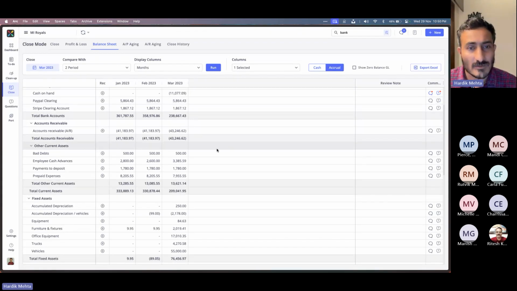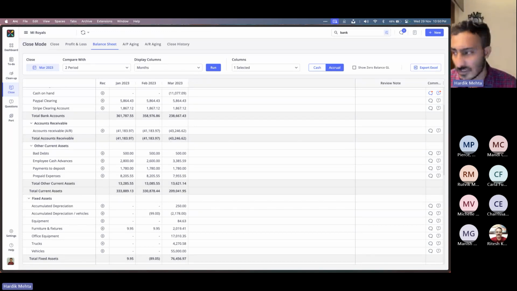So these were some of the major changes that we did with the profit and loss and balance sheet. All right guys, so these were the top major changes that we made in the month of November.